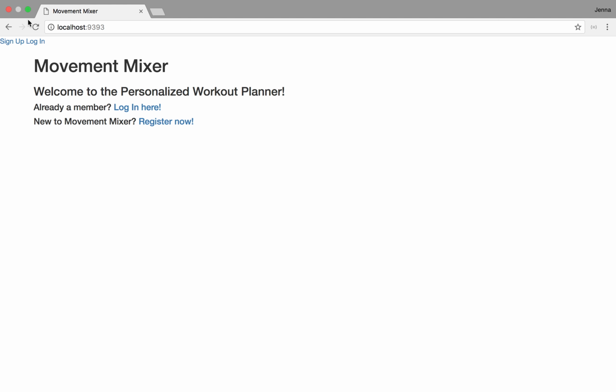Demonstrate how a user will interact with my Sinatra web-based app, Movement Mixer. This app allows users to design and manage custom personalized workout routines. The user will fork and clone the repo and cd into the appropriate directory for this project.